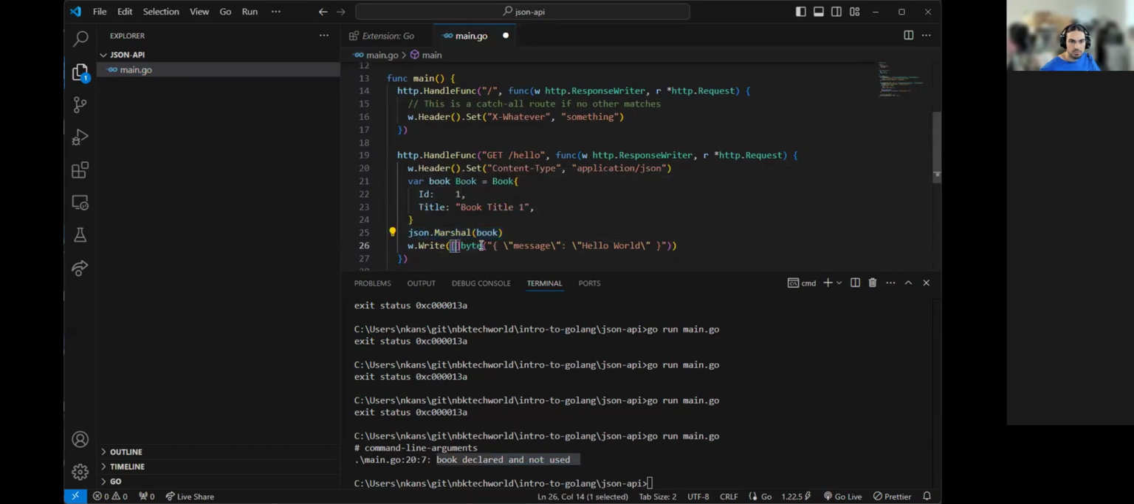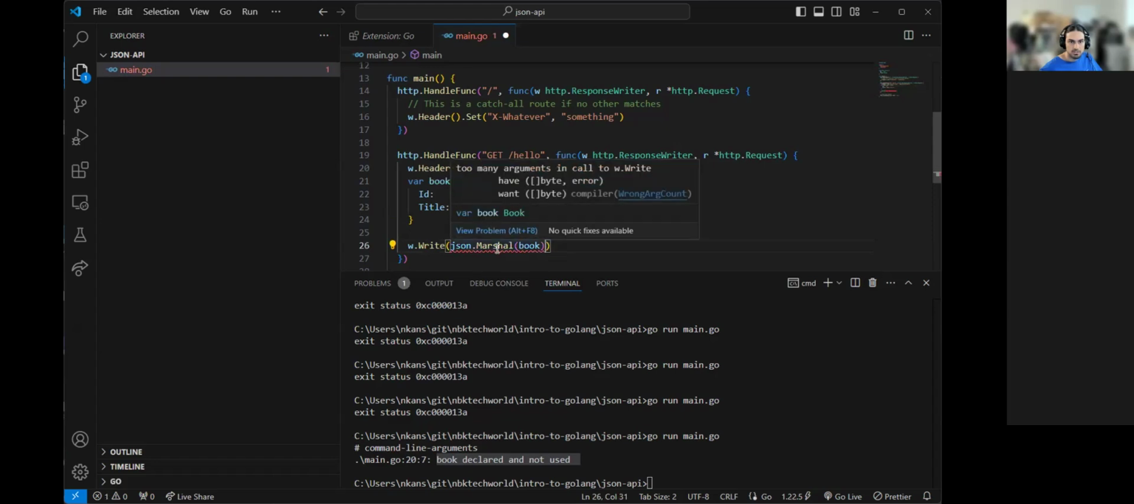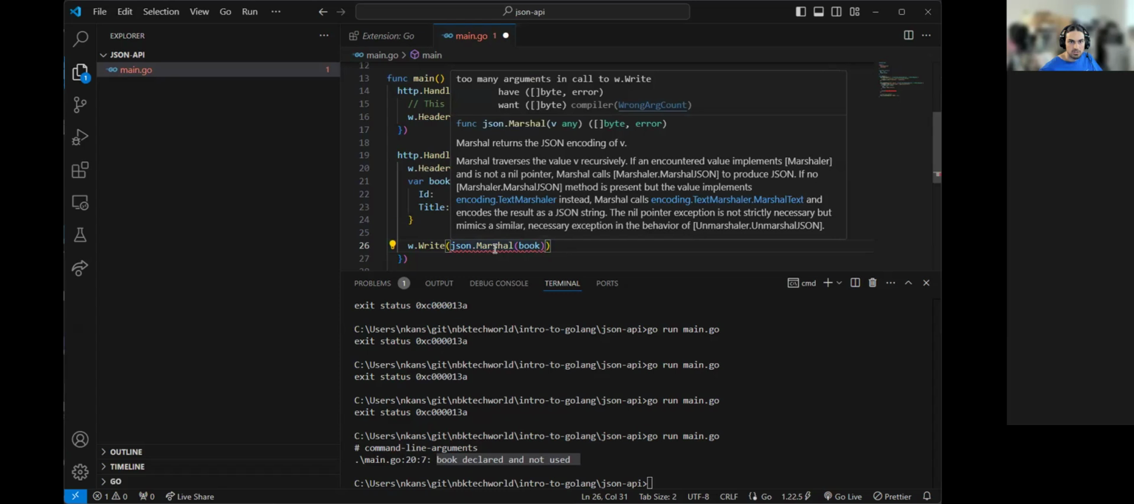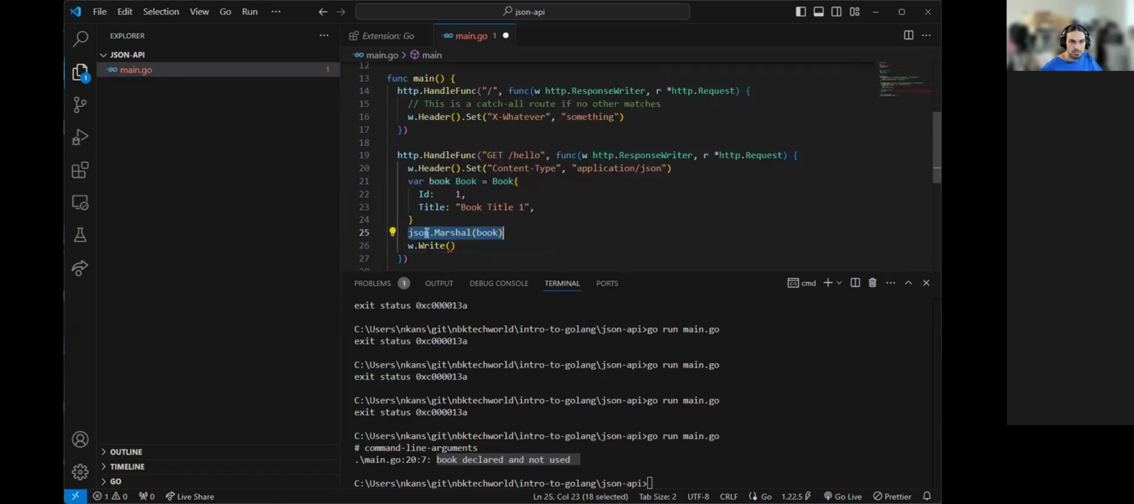Let's see what happens. Let's just remove this here and put it inside. So it's going to complain, I think. So too many arguments, whatever. Let's see. Another way to declare a variable in Go is with colon equals. So let's call it encoded book colon equals. So colon equals here is another way to define a variable inside a function instead of manually typing var and then the name and then the type. Okay.